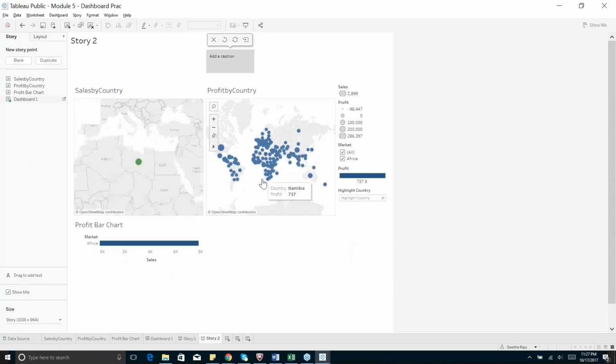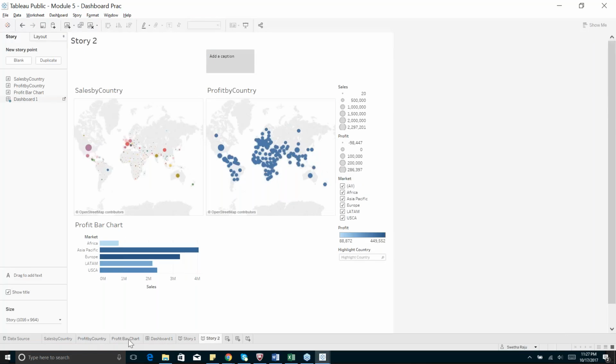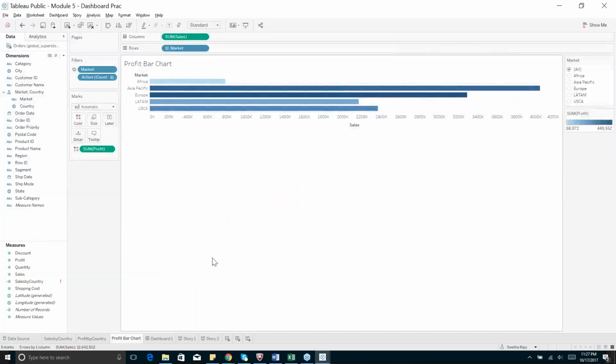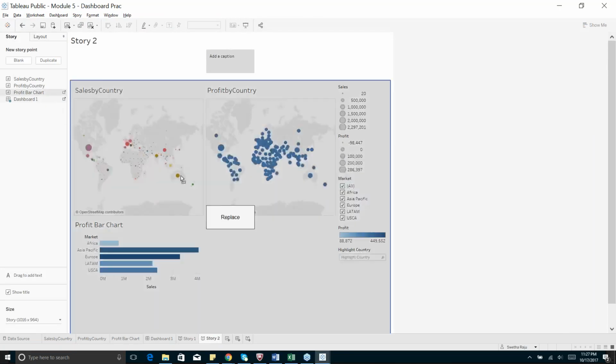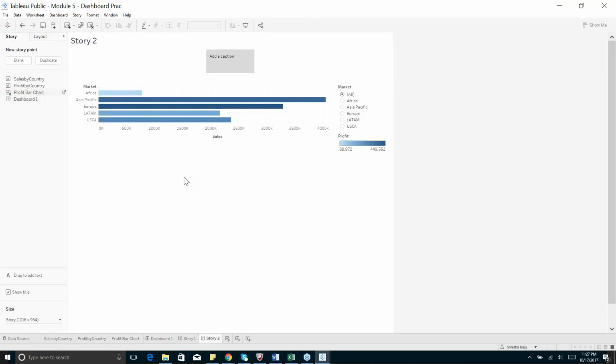Okay, go to the next sheet, the other sheet, the profit bar chart, the next one. Try dragging and dropping the other one. No, and the story was when you drag and drop the other. Okay, can you go? I'm sorry, I think your voice is breaking. I'm not able to hear you clearly.